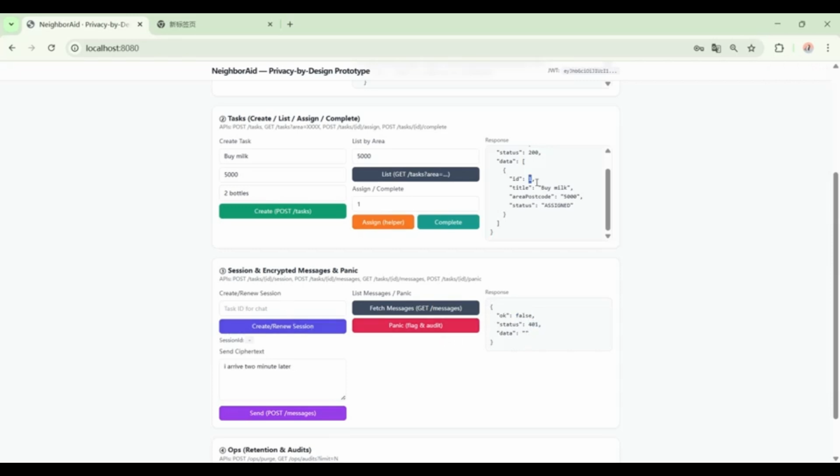But if I use this ID, this is the right ID connecting user 1 and user 2 here, and I create the session and send it again. You can see it's right, and it has succeeded. And we can see the task here: "I arrived 2 minutes later."